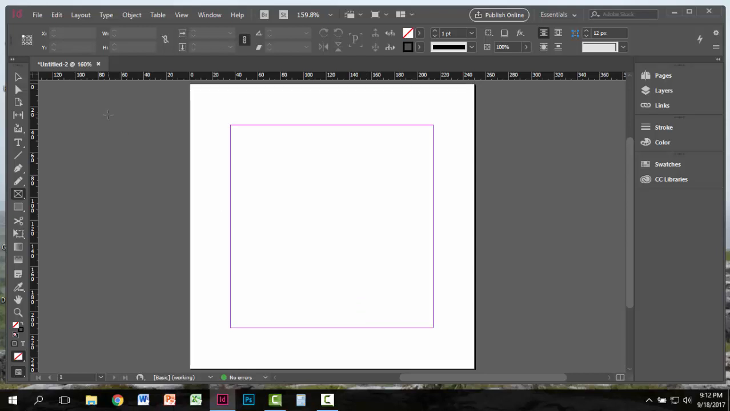And if the margins throw you off and you don't like it, you can take the margins off the page.